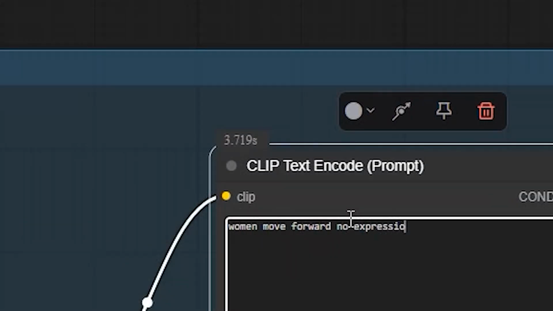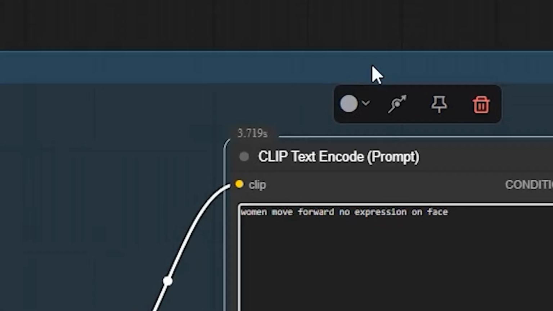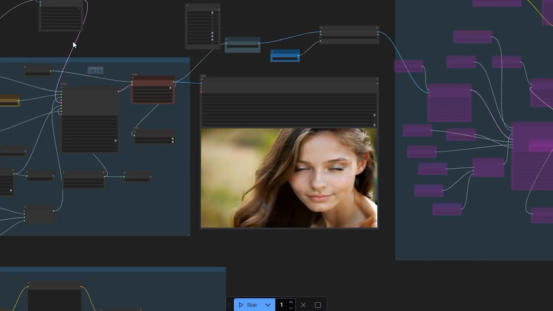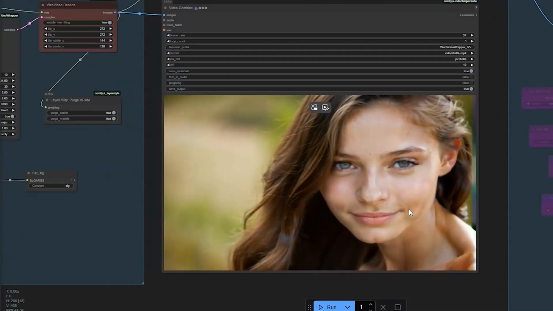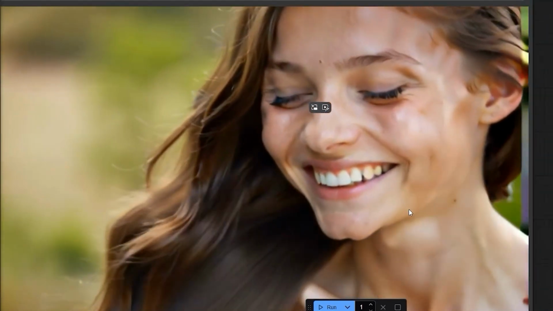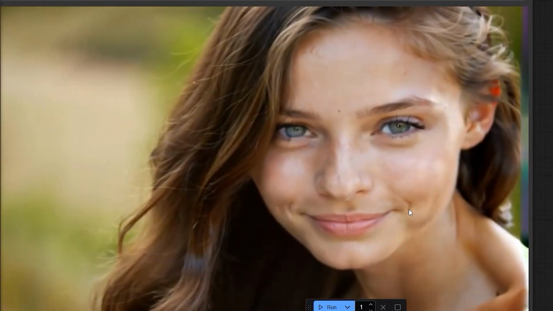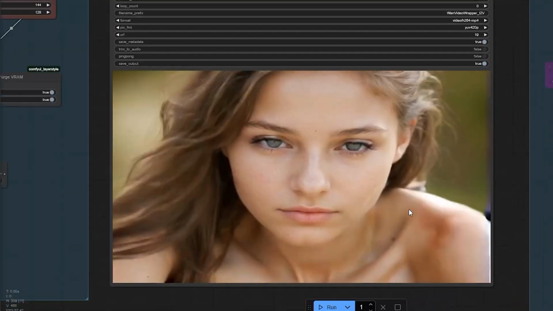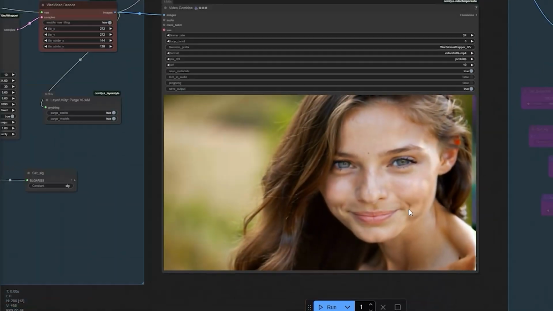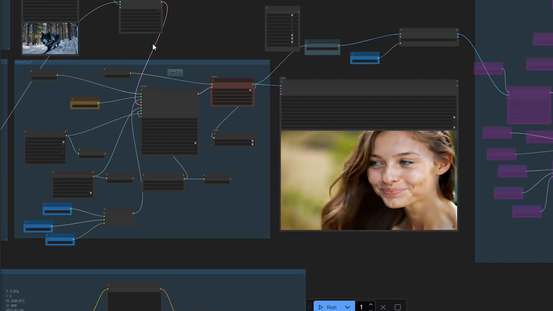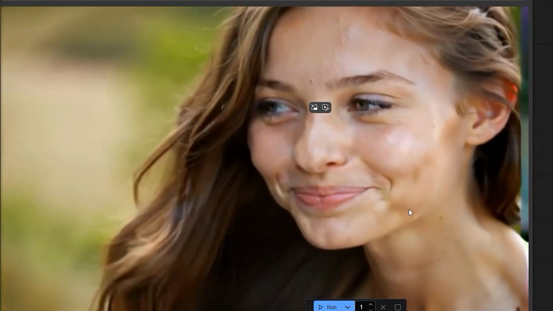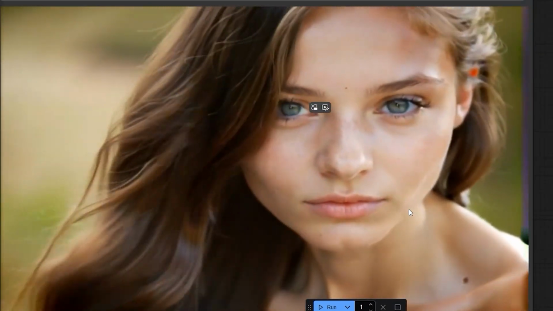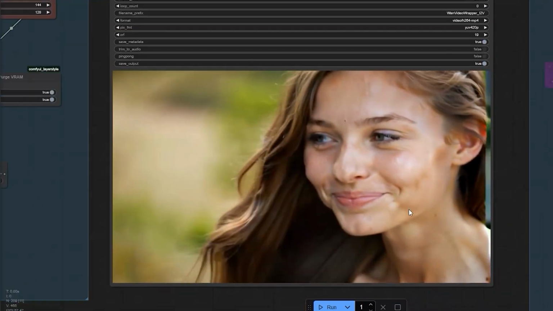Finally, I removed expressions altogether and just animated a neutral face. This worked beautifully. The motion was flawless with none of the uncanny valley effect we saw earlier. The takeaway here is clear. If you are working with the 13B model, simplicity is key. Fewer background elements and minimal facial expressions will give you much cleaner results.